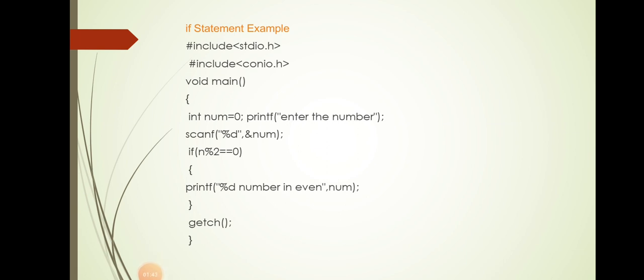Now we see one example on the if statement. Here we check whether a number is even or not. Include header files, then the main function. Accept one number from the user, then check whether the number is even or not. If the condition is satisfied, then the body of the if is executed. Otherwise, the condition is false, and we exit the if statement.